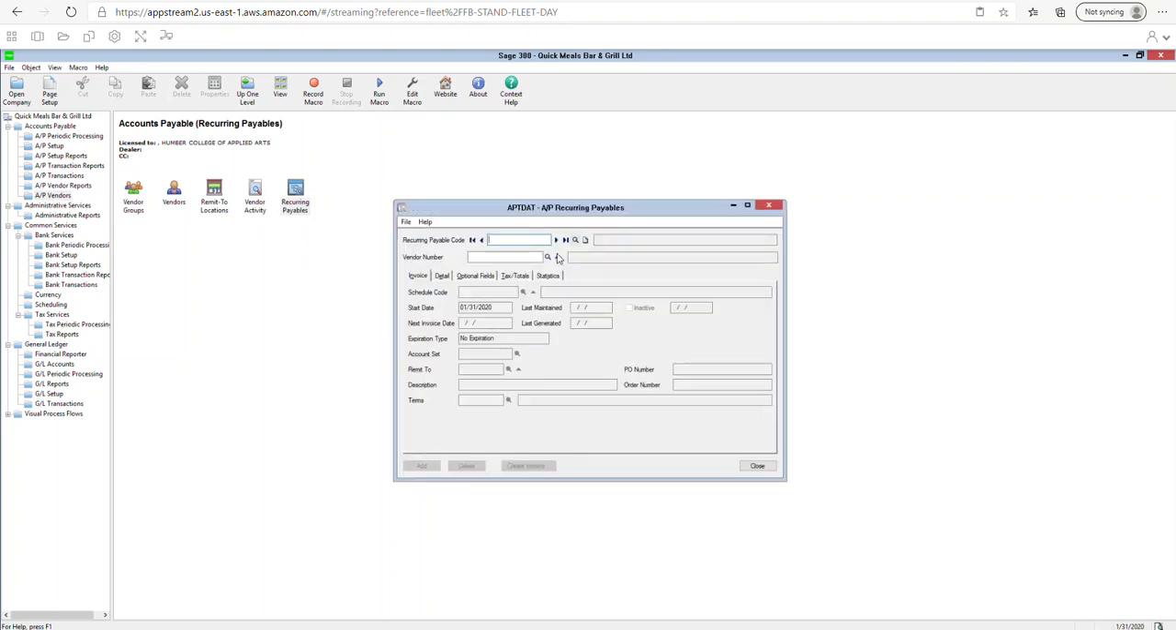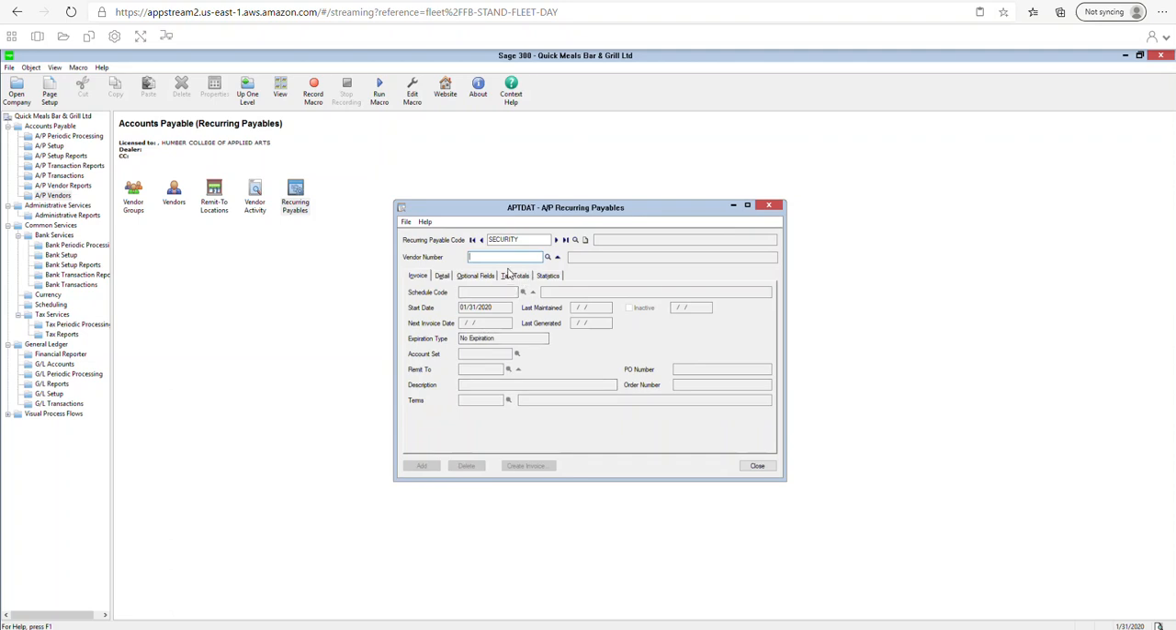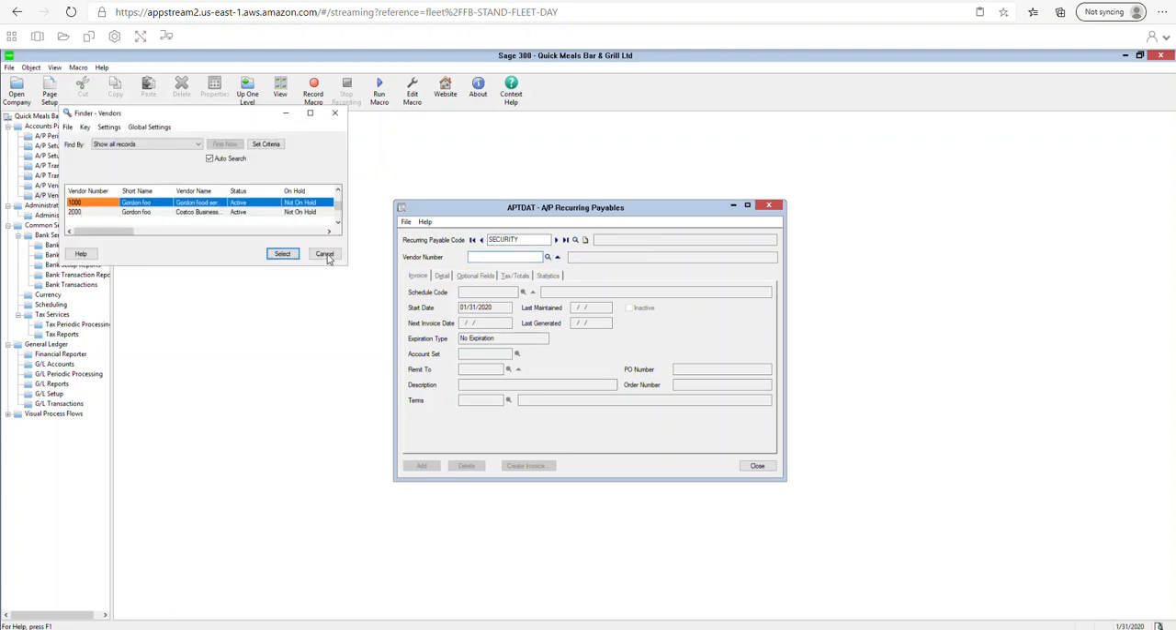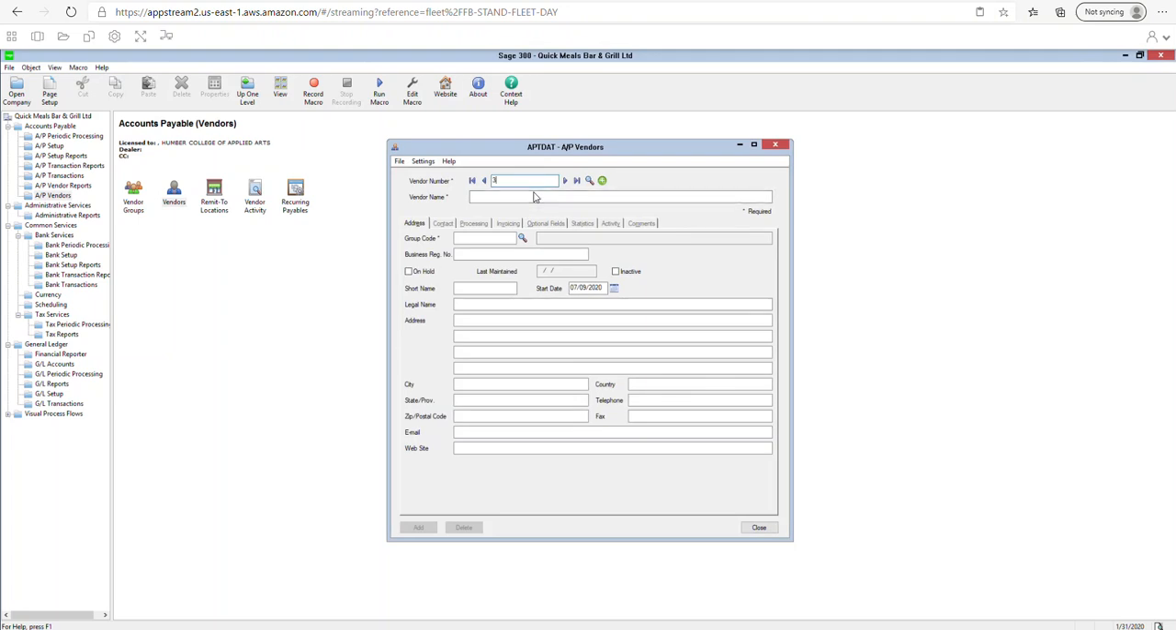So we're going to click on recurring payable, and we can call this security, and then we're going to select the vendor, which we don't have. So we have to create that vendor before we actually create the recurring entry. So we're going to go into the vendor profile, and we're going to simply create that vendor quickly.